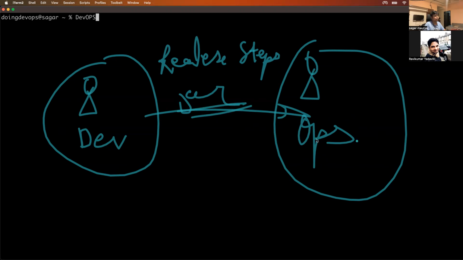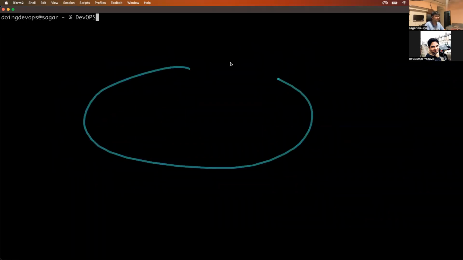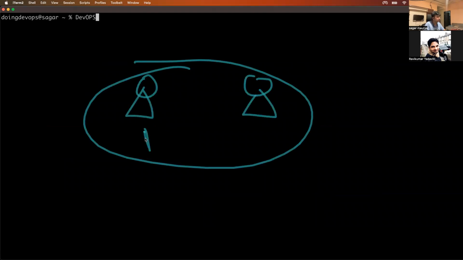So rather than giving this and having two separate teams, why not bring these two people close together and keep the devs and ops people in the same team? And that is what DevOps is. So DevOps is not a tool. DevOps is not a job role. DevOps is a methodology to implement agile. Because when we said agile, it was very good, rosy, like, okay, we will be able to achieve agile.